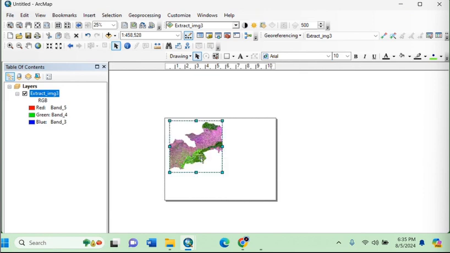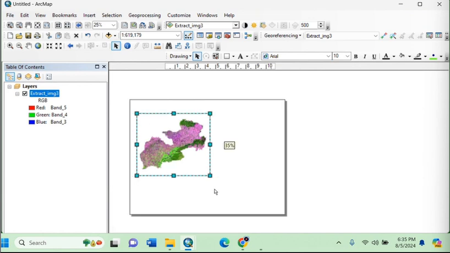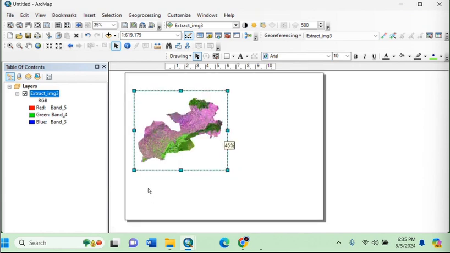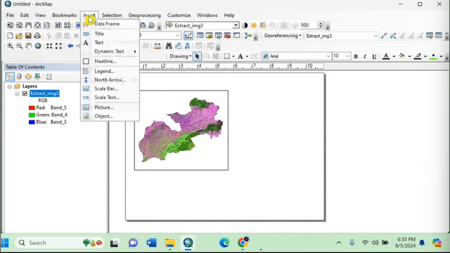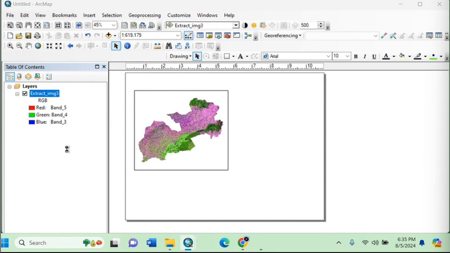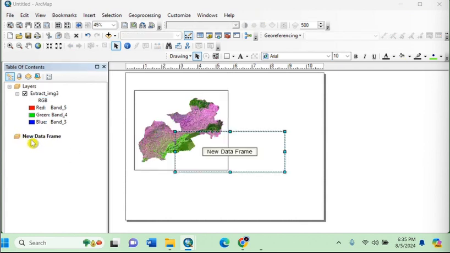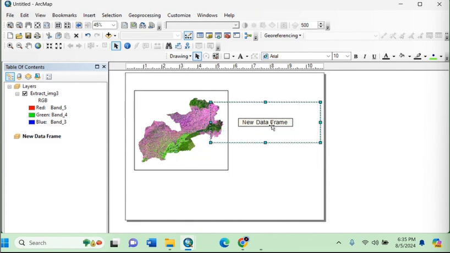We can set our map at this point. Then to zoom it, we can zoom it to full extent so that it can fit to its frame, as such. So now we can insert another data frame here, so we can bring it at this point.